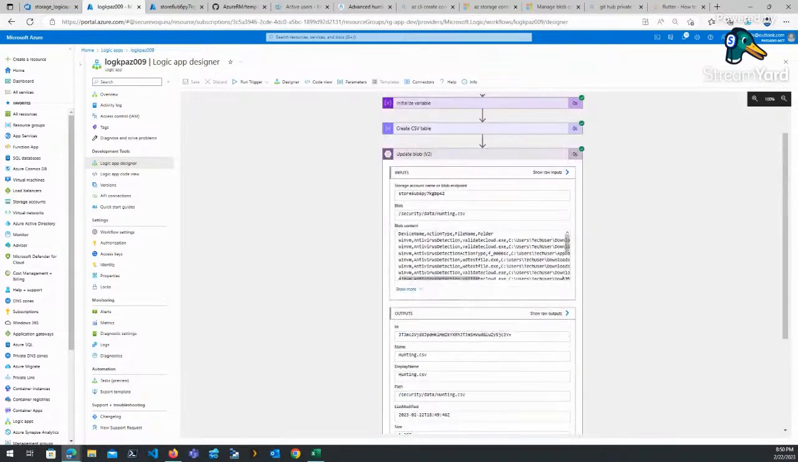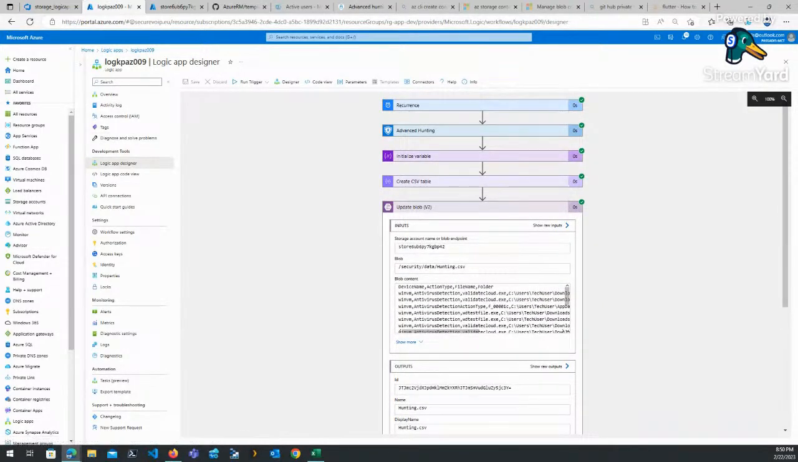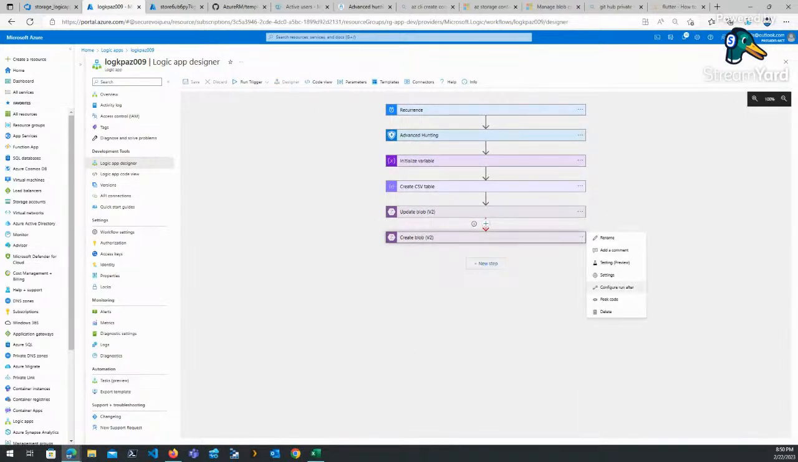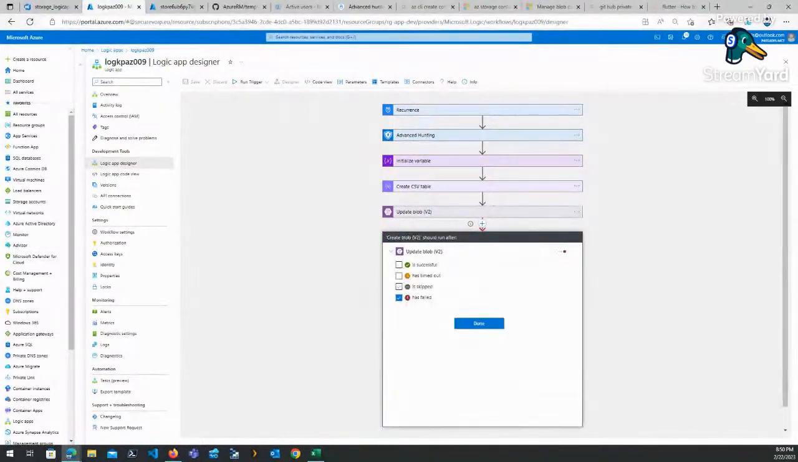It is an option to run a step if the previous one failed. Of course, we can do this as you see, timeout or skip. We select this step to run when the step before has failed.